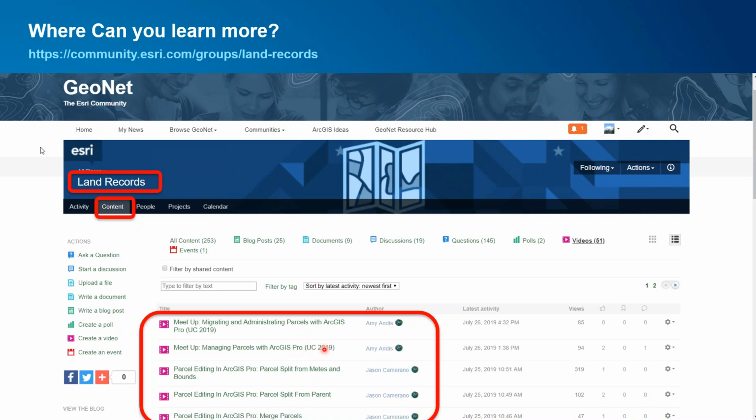Both of these are a repeat of sessions that took place at the user conference this past year. There's also some educational videos out here on how to perform specific edits, such as parcel splits from meets and bounds, parcel split from parent parcels, and merging parcels together. And these were all done by Jason.